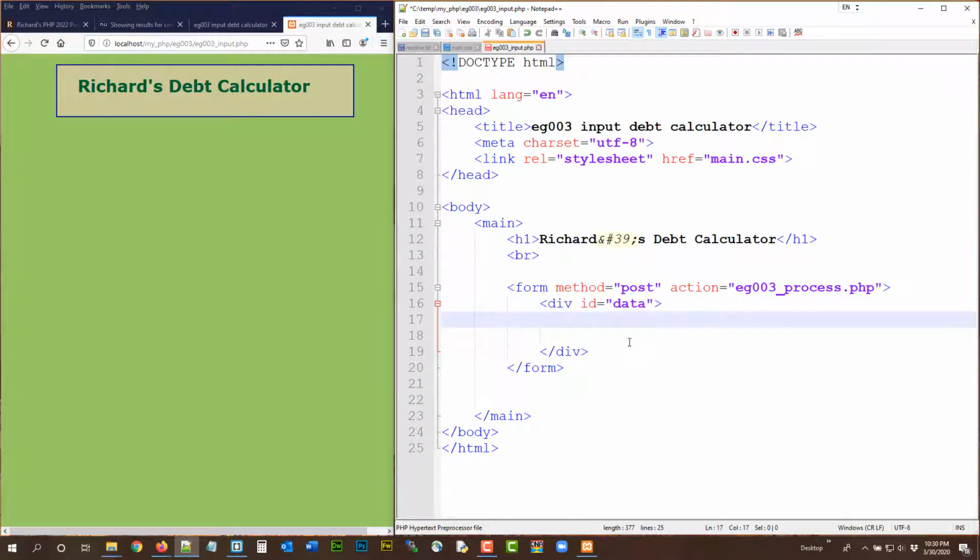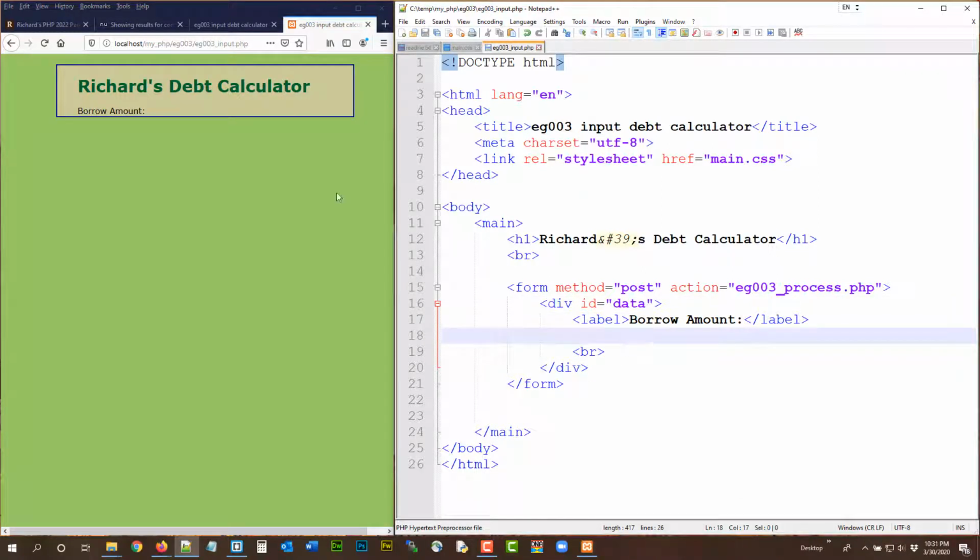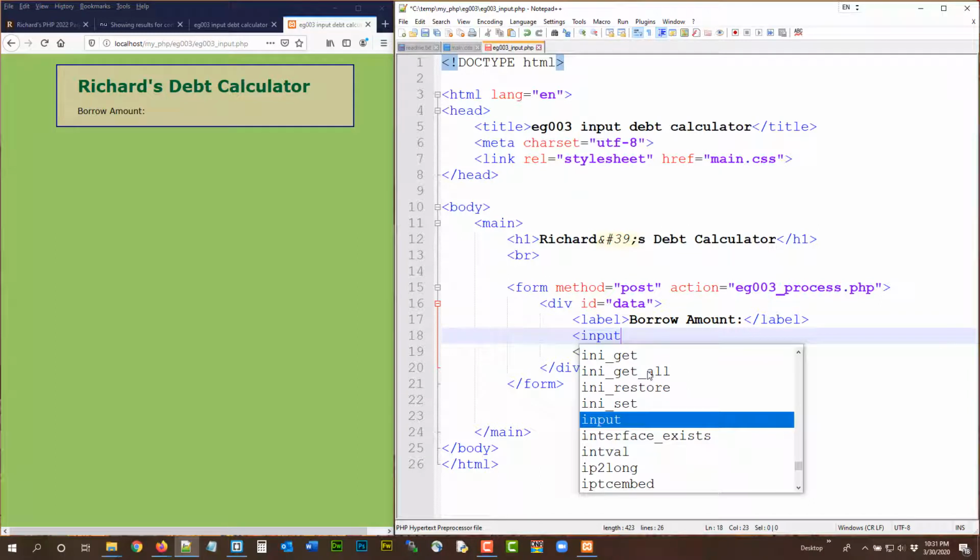Okay, so let's do a label. The main purpose of the label is just to align the text boxes later. Borrow amount. And then I'm going to create a text box. I think I better add a BR below. Control S to save, reload. And then next to it, I'm going to put a text box on it.